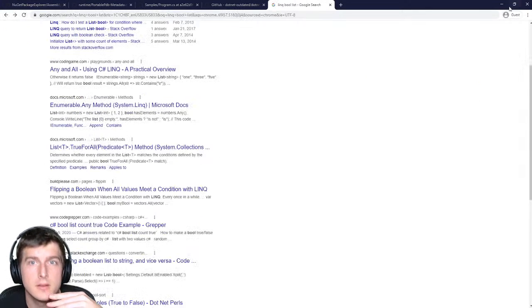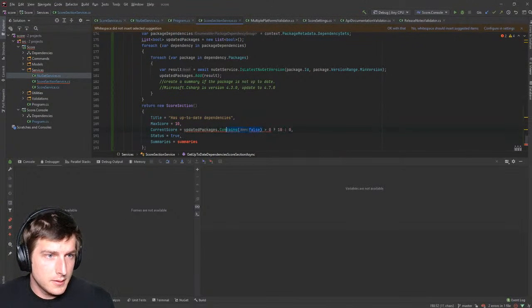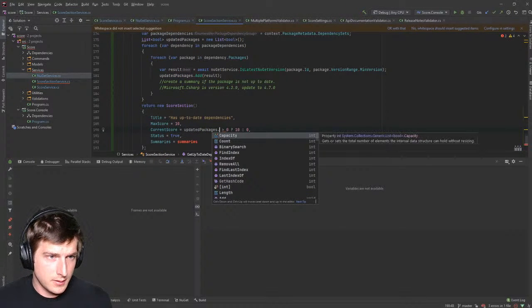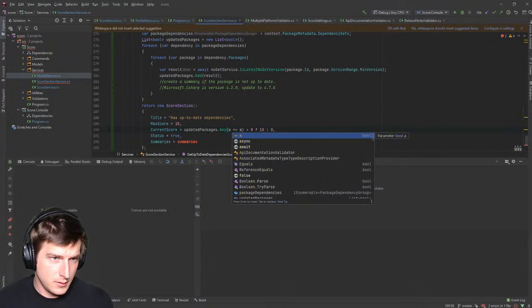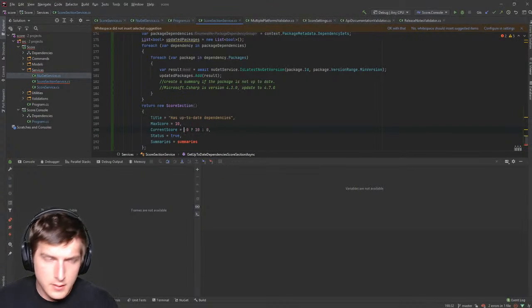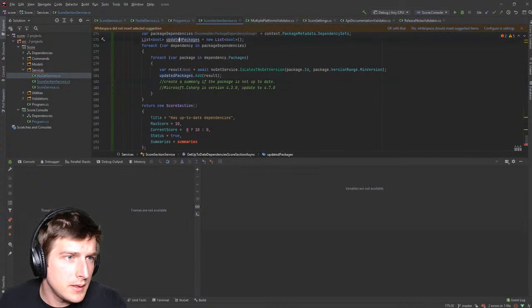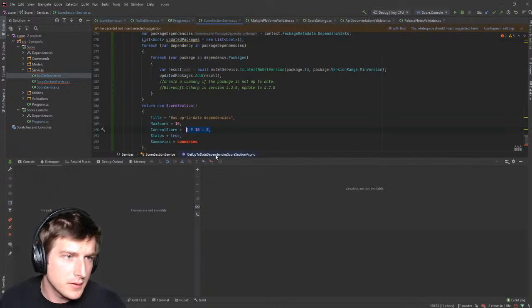No. We don't want contains. Update packages dot any. I really don't remember what the syntax is. All right. So update packages, let's just see how far it goes first, and then let's try this at 0 for now.